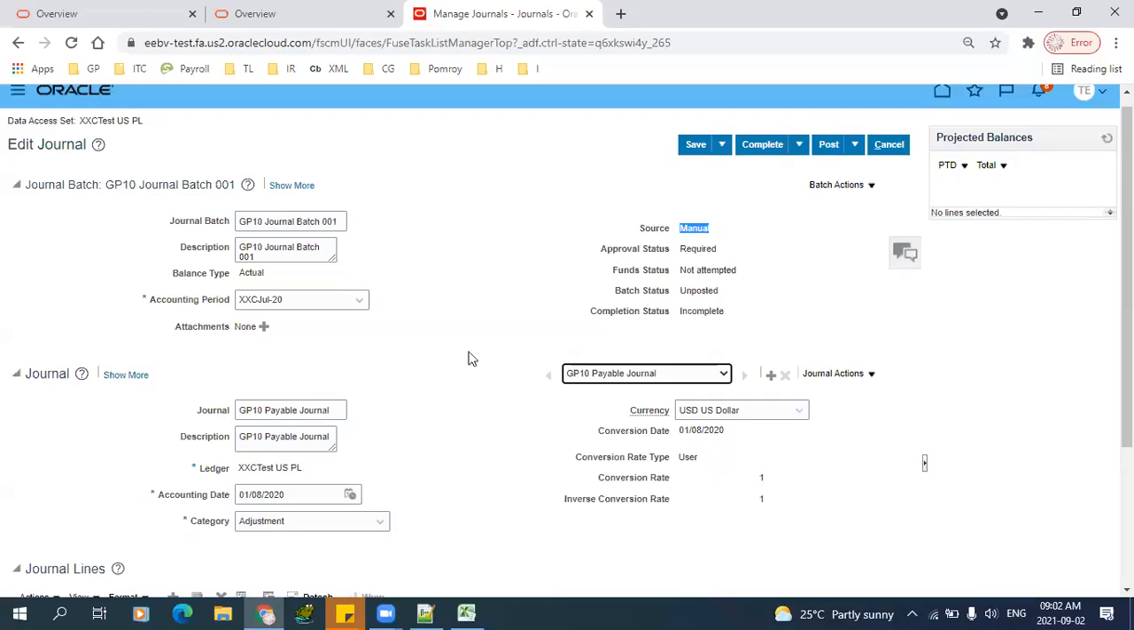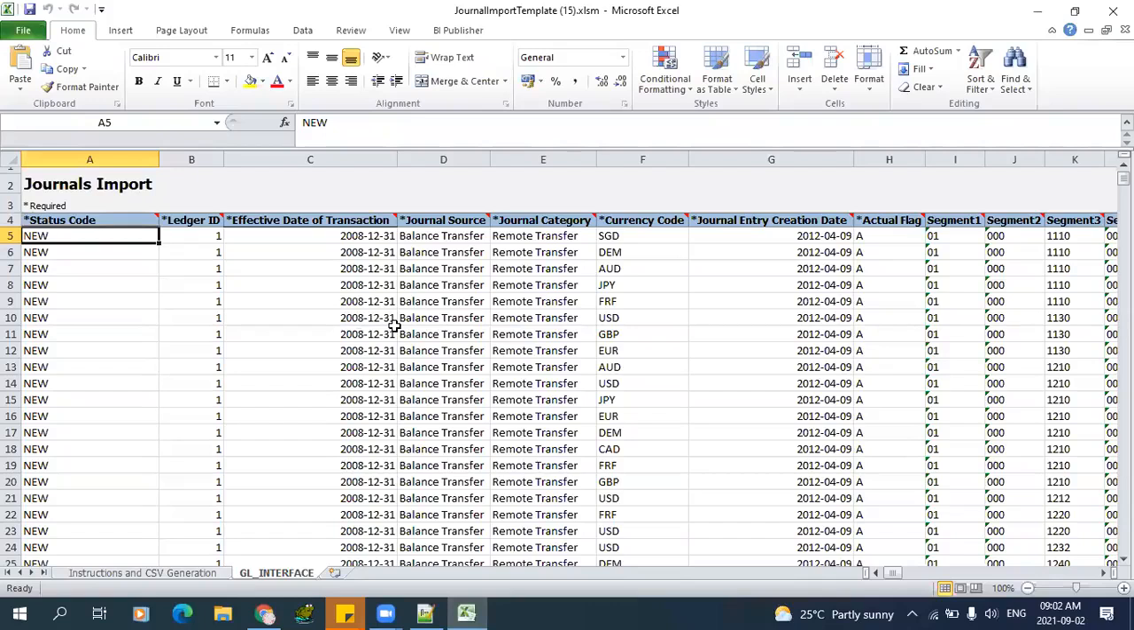Okay, once we visit all these setups, then after that we'll try to prepare the data here for a couple of transactions and we'll push the data to the application and we'll see the reprocess scenarios. Okay, that's it for today.